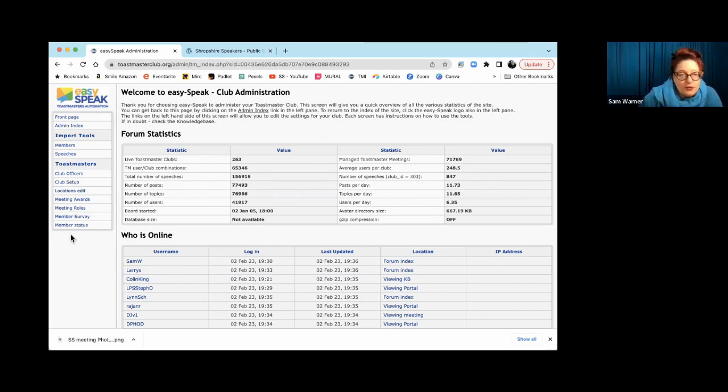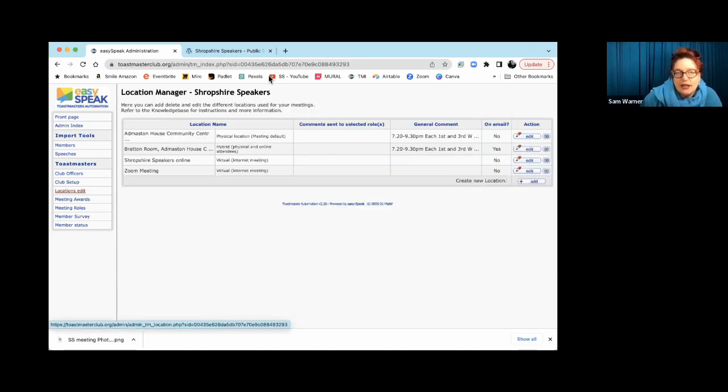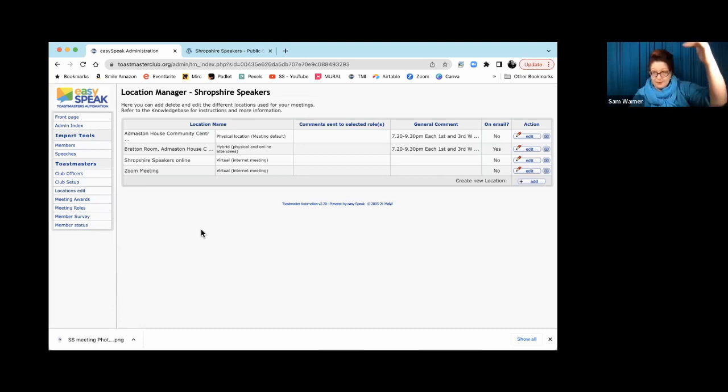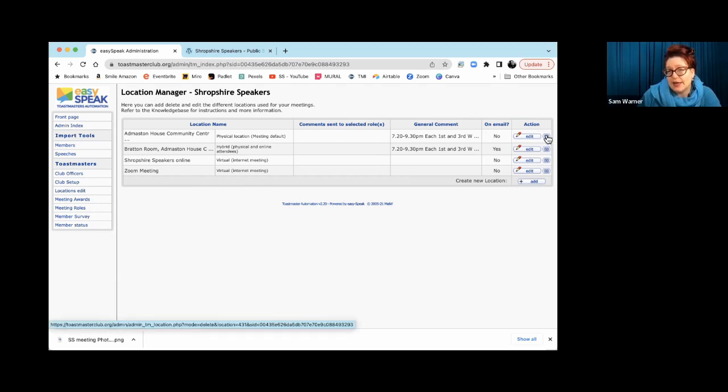Down this left-hand side, you'll see there's a menu. And these are the most useful things here. So where we've got locations edit, you click on there and lo and behold, we've only got these 4 in Shropshire Speakers locations, but I would imagine the person who asked me the question has got a whole raft of venues in their list. Well, over here to the right-hand side, you've got a little X in a box, and that is a delete icon. So if you had 27 venues, you could go in and delete all the ones that are no longer relevant, never going to go back there, so that your list will be a lot shorter when you create your new meeting and you need to select a venue.